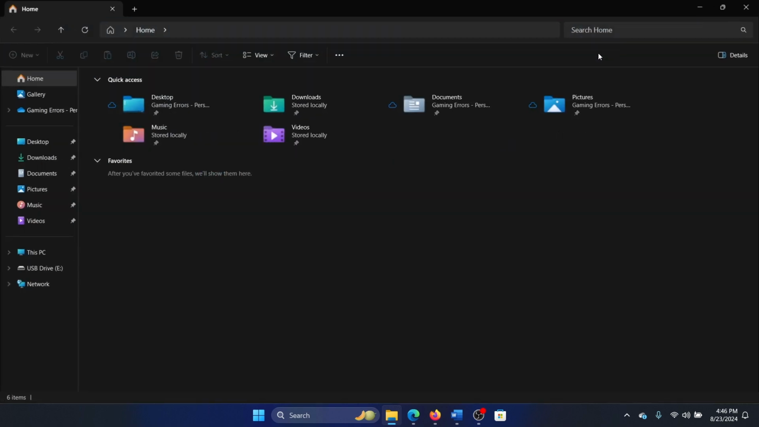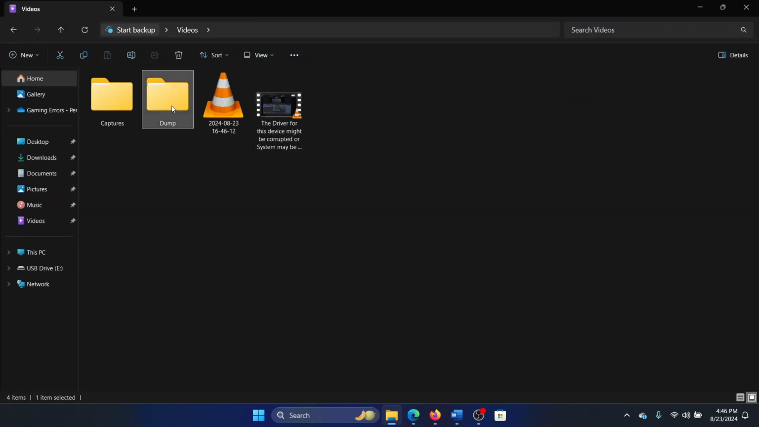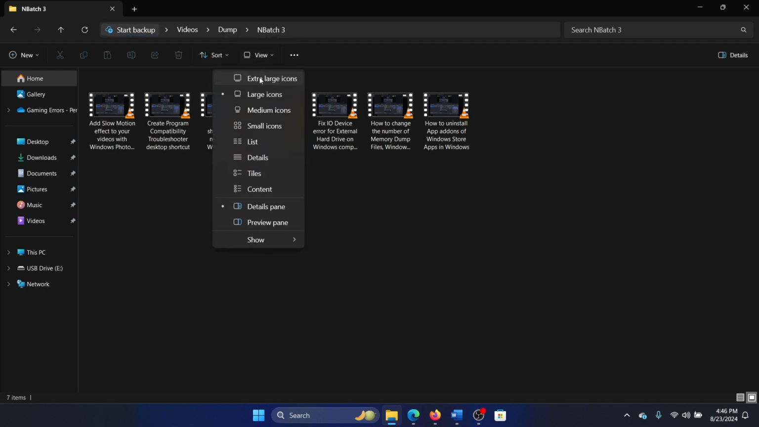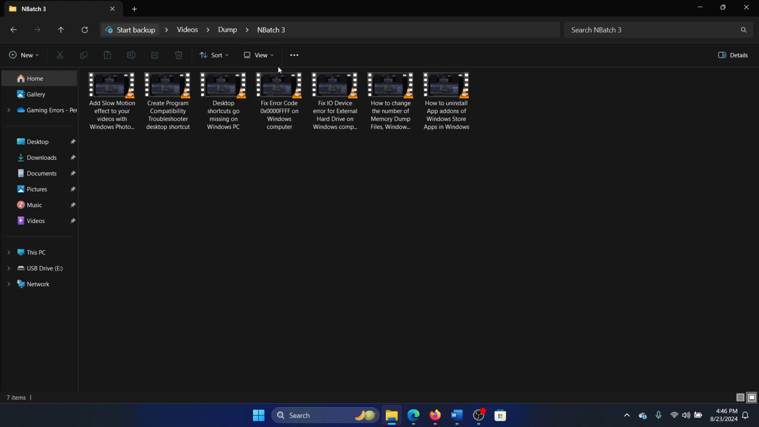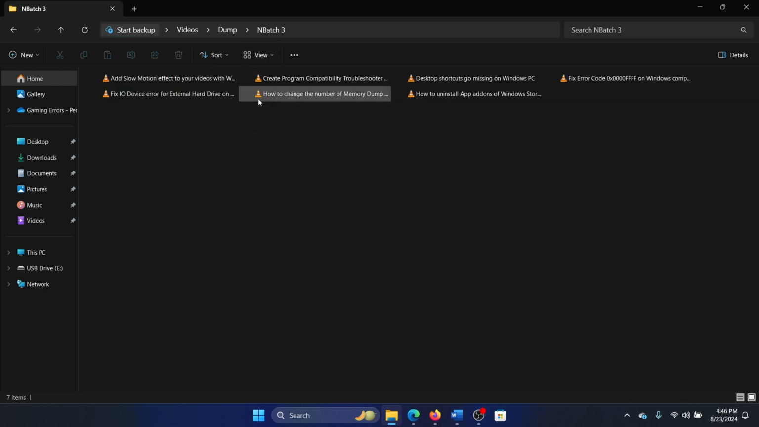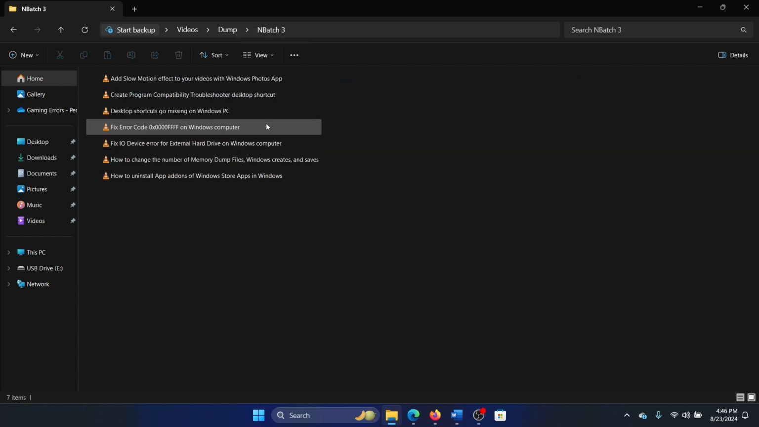Open File Explorer, and let's say we had to change the size of the icons in this folder. Then you can click on View. You can make them extra large, large, medium in which thumbnails are visible, small in which thumbnails are gone, and only the logo of the software used to open those files is visible.